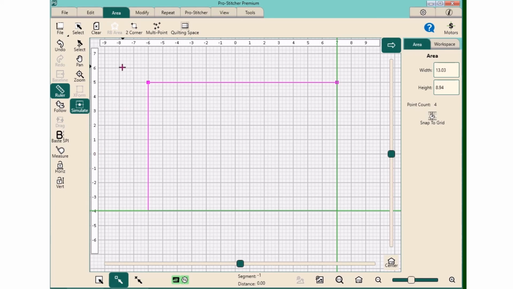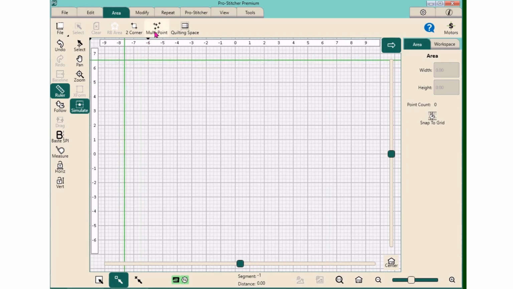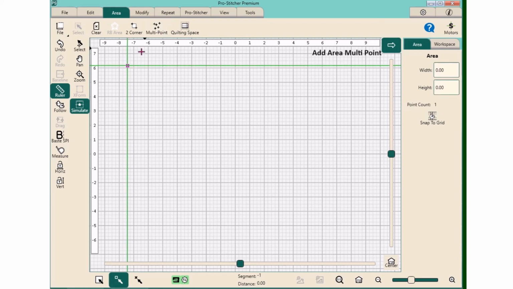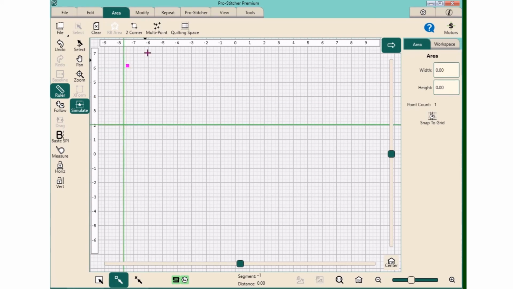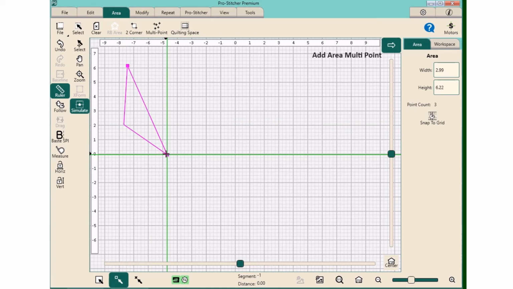Now obviously not all of the areas that you're wanting to create will be square. So let's have a look at doing a different one. If you are doing a star or an octagon or something like that, you'll need to put more points in. So you will need multi-points. So take the crosshairs to wherever you need them and click multi-point. And this is what we're just going to do all the way around whatever shape design it is.